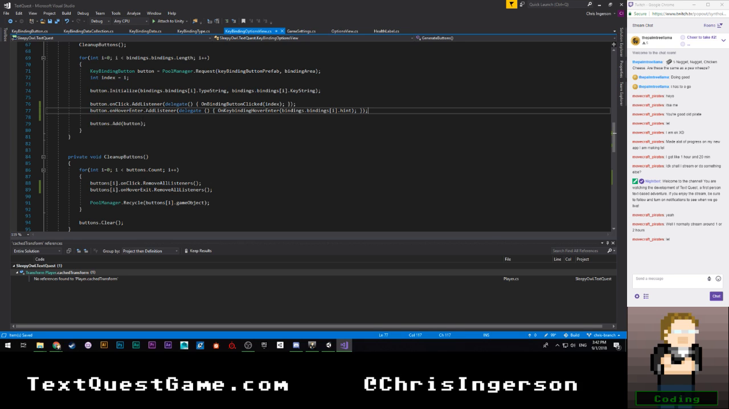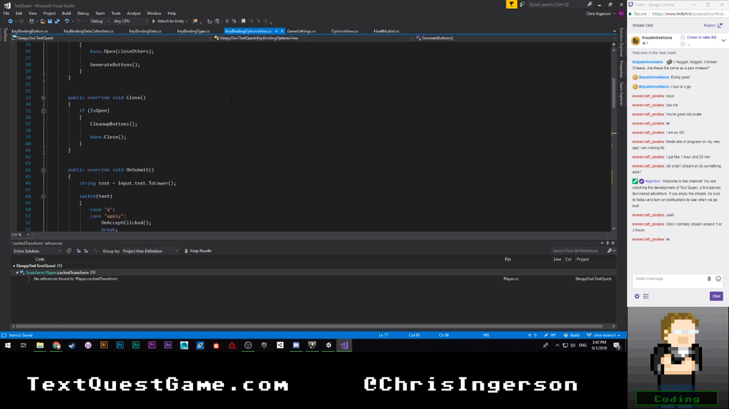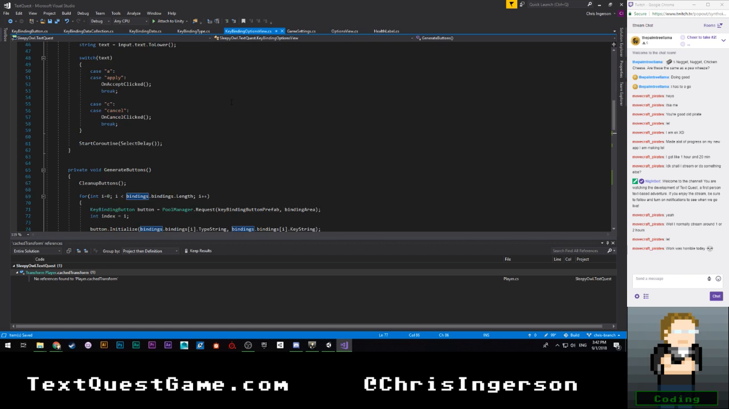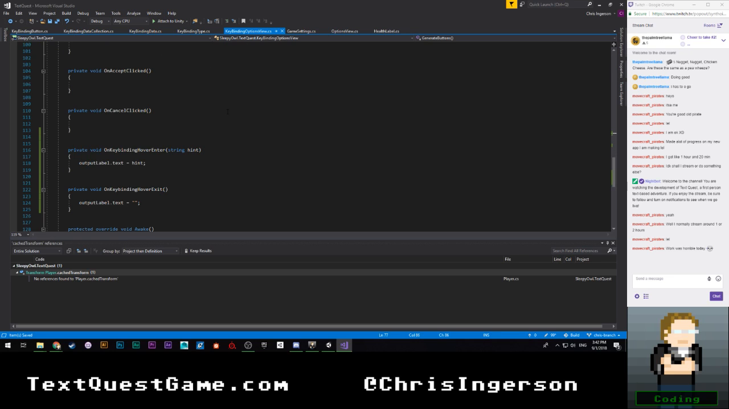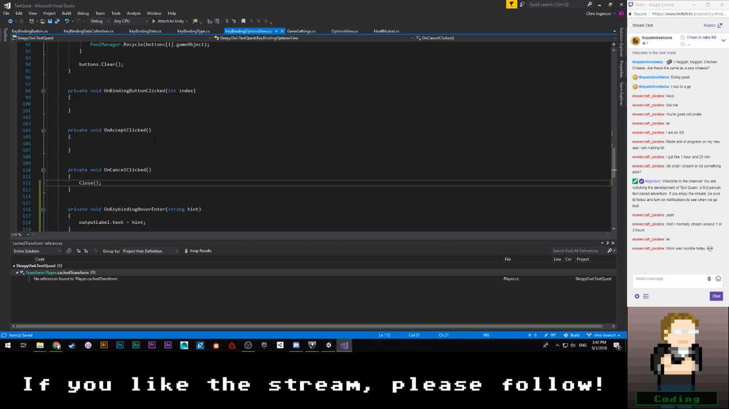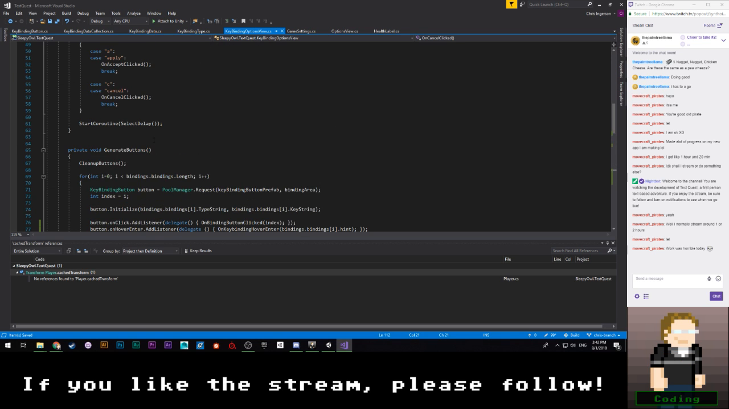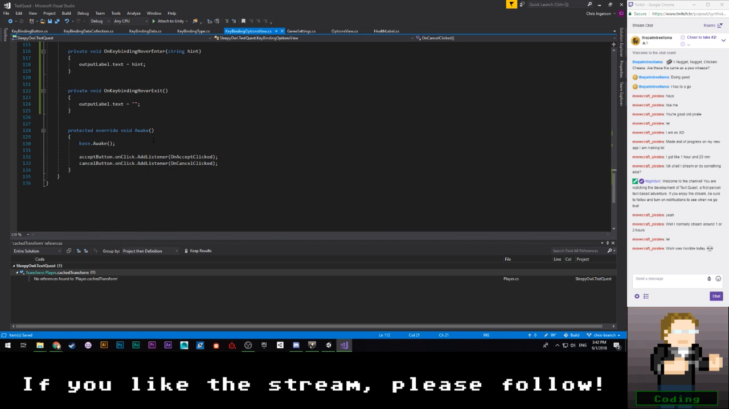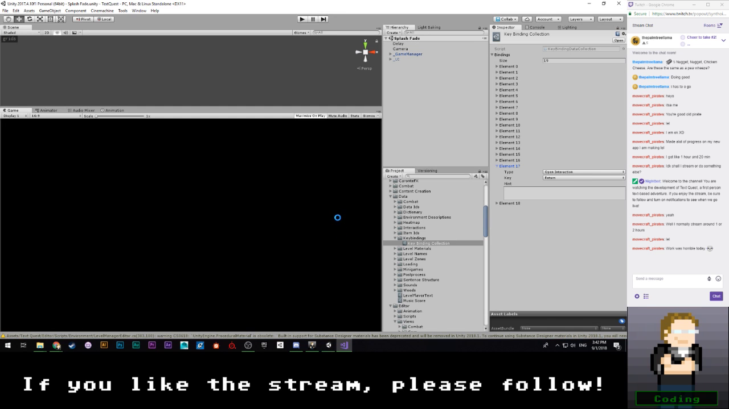Okay, so now we have it listening for our hover, and it will show our actual hints when we hover over each of these buttons. Let's go ahead and add descriptions for those things, just so we can test them. And for now, I'm also going to go ahead and make cancel just call close, so that I can actually navigate back if I need to. I think we are good there. So let's go let that compile.